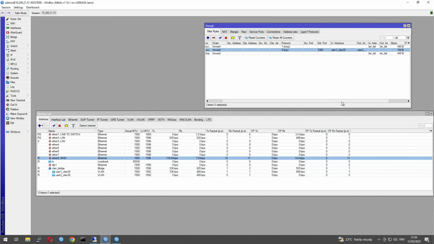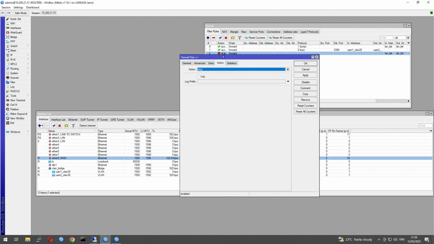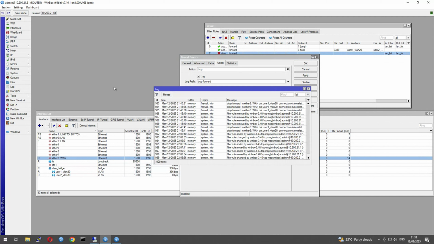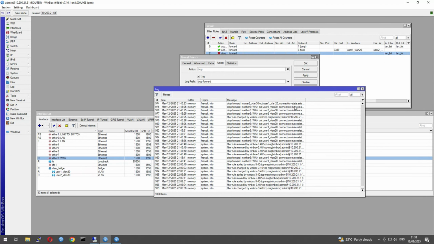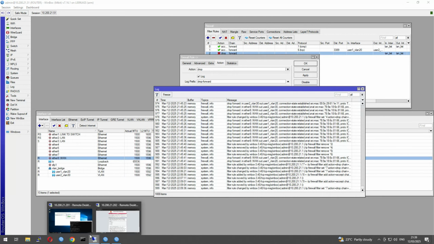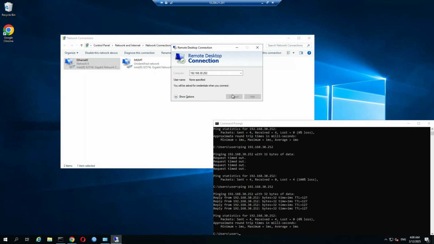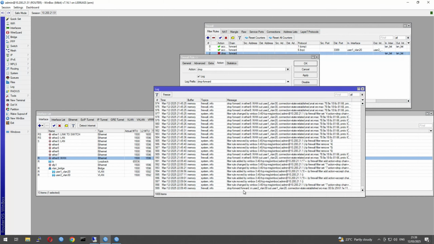Okay, now you may be thinking, okay, why? What's wrong? I can see the traffic's hitting it, but this is a little neat trick for troubleshooting. When you set the action, you have this option, log, and then we can give it a prefix, so we'll just call it drop forward. Obviously don't leave this on all the time because it's going to fill up your logs pretty quickly, but it's a good troubleshooting tip. So then what we're going to do is load up our logs. Let's just make that a bit bigger, and let's attempt that RDP again. Connect, and while it's doing that, there we are.